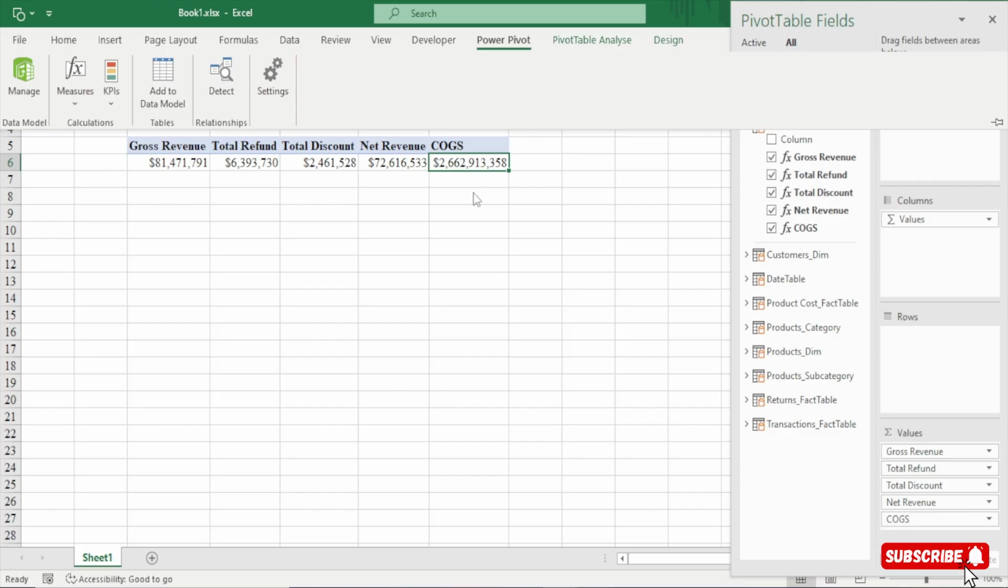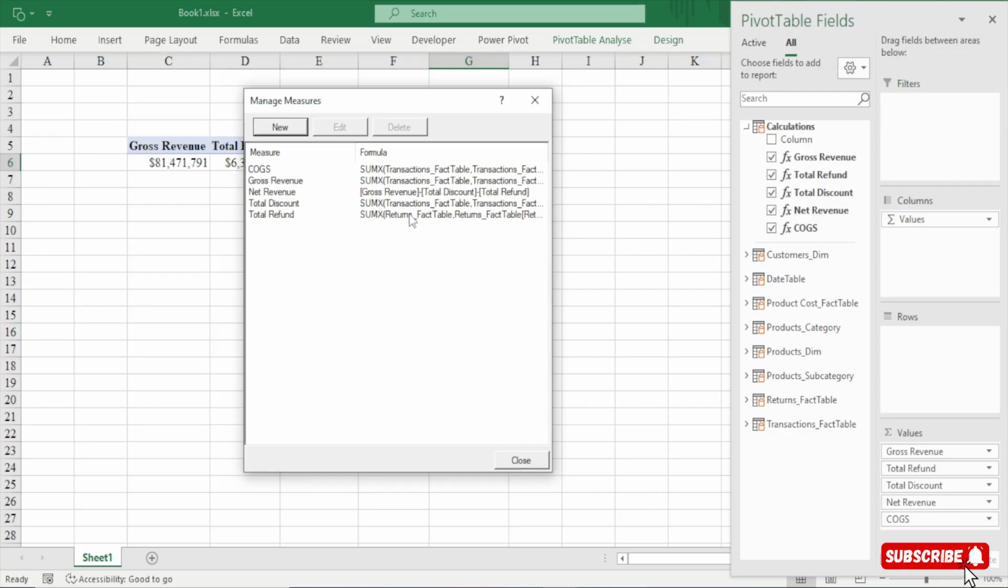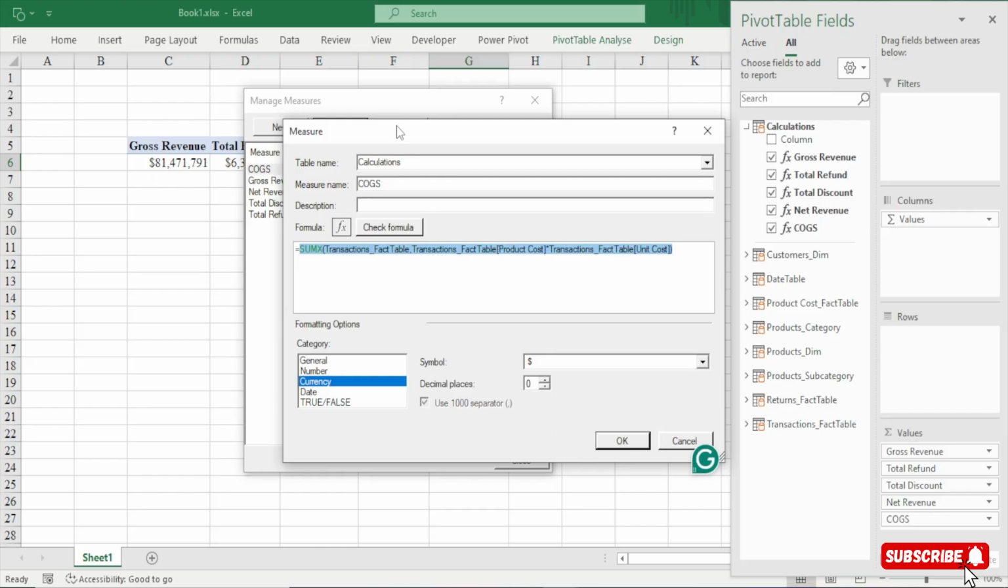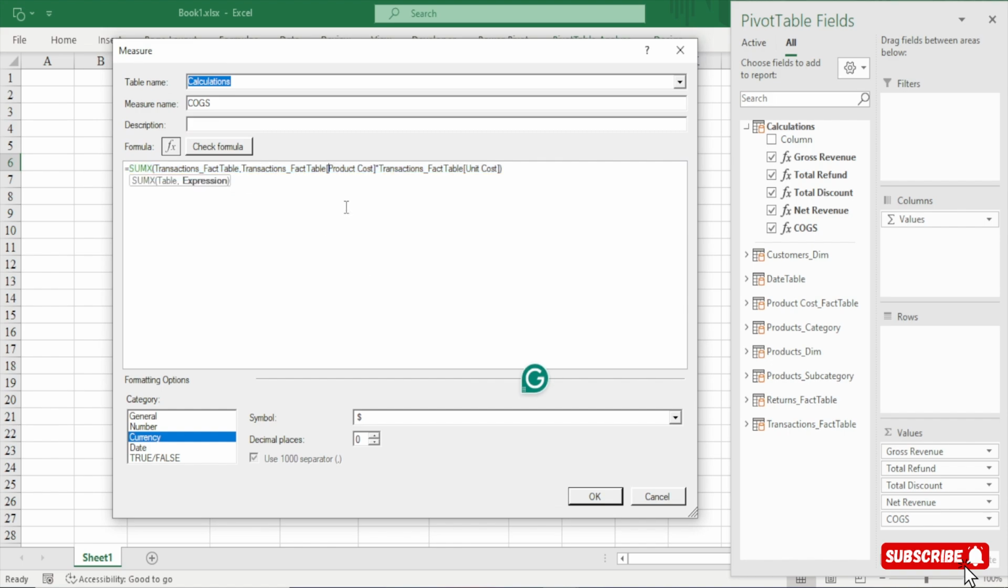So in order to edit this function, you don't have to come to new measure. You come to what? Manage measures. So when you click on manage measures, all the measures that you've written will be shown here, right? So let's see. This is cost of goods sold. Click on it or select it and then click on what? Edit. Now let's see where the problem is coming from. Let's expand this. Let's see. All right.